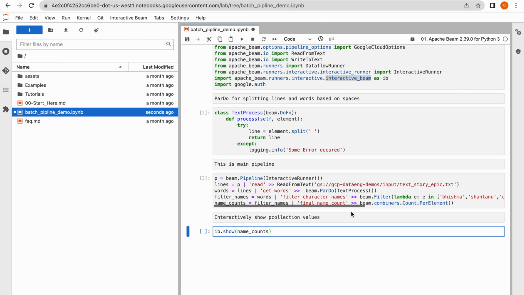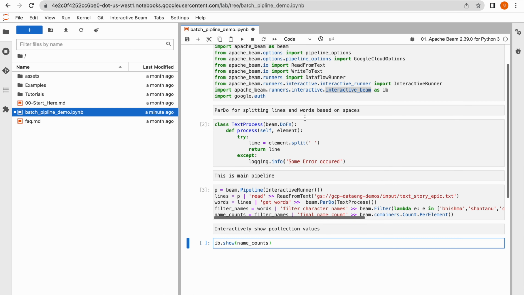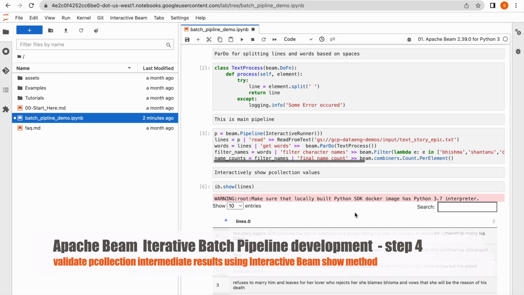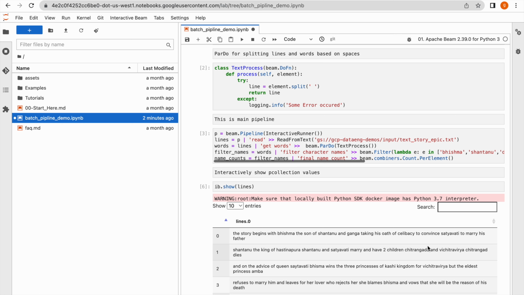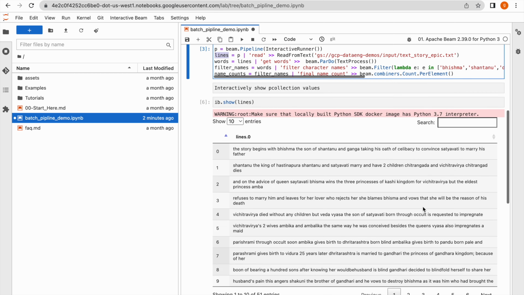Right, now we have already executed cell one by one, right? Whenever we have created it, we have executed one by one. Now you can see it will output lines. This is the first thing, right? This is one PCollection where we are reading lines of that text into this PCollection. You can see, it will usually print top 10 rows. So if you go to the next, you can see each and every line.